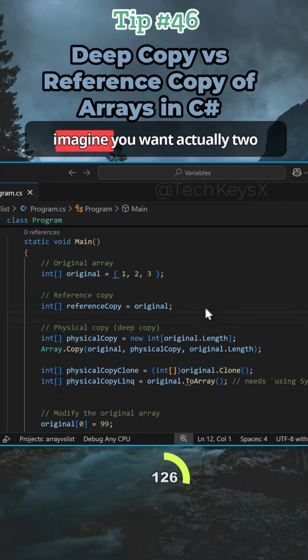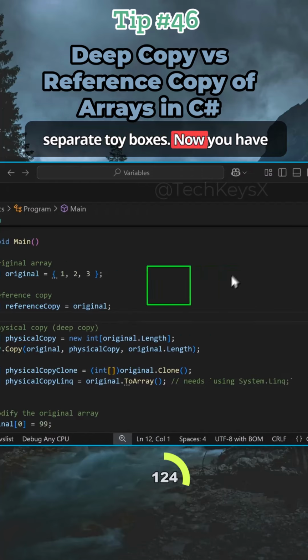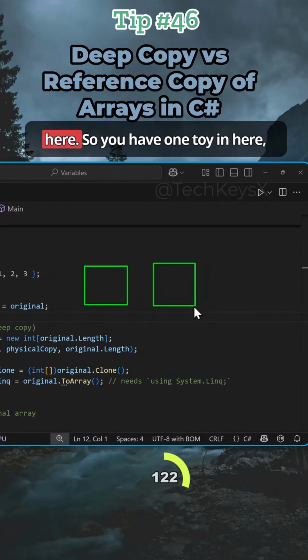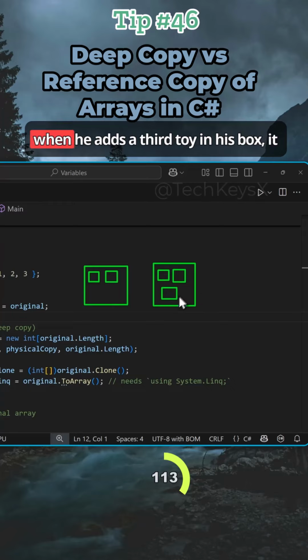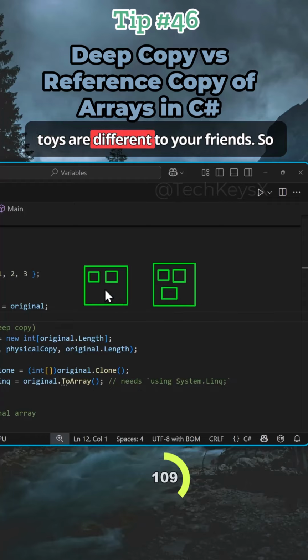But now imagine you want actually two separate toy boxes. Now you have your box here and then another box here. So you have one toy in here, two toys in here, but your friend has only one toy in his box, or he may have three toys in his box. And notice when he adds a third toy in his box, it doesn't appear in your box. So your toys are different to your friend's.